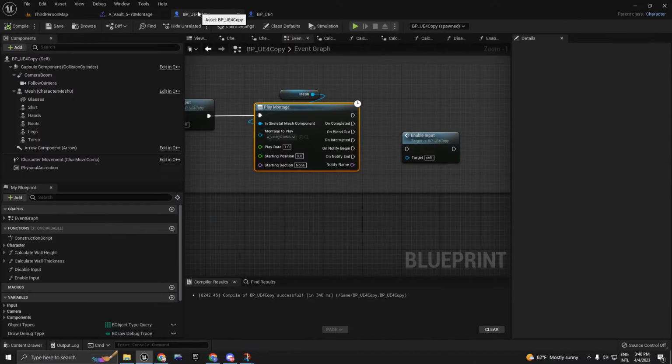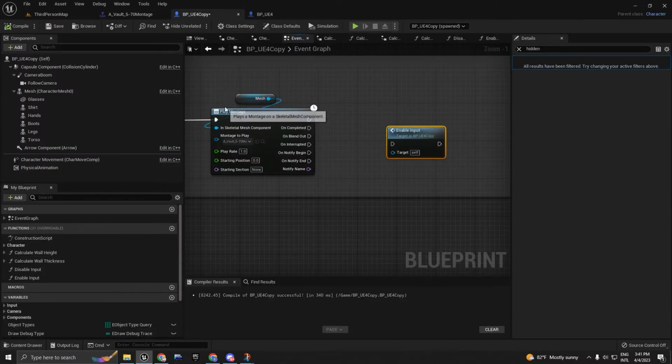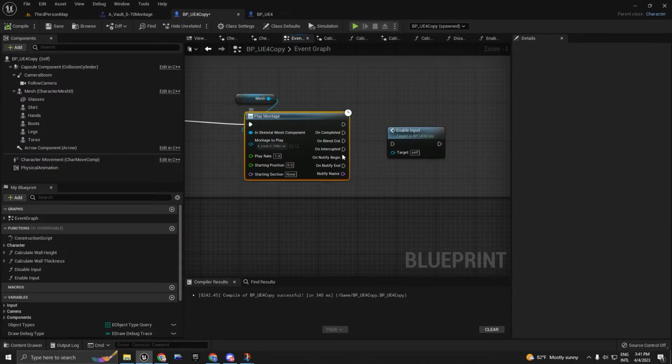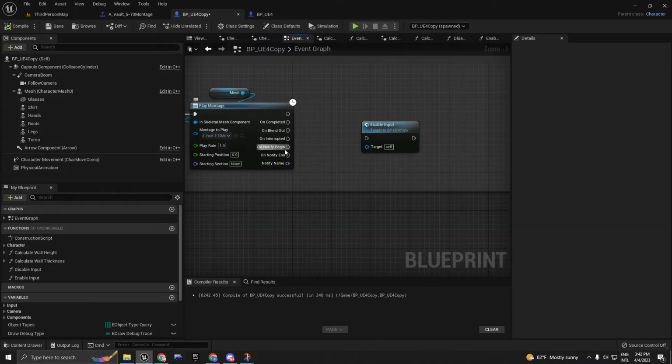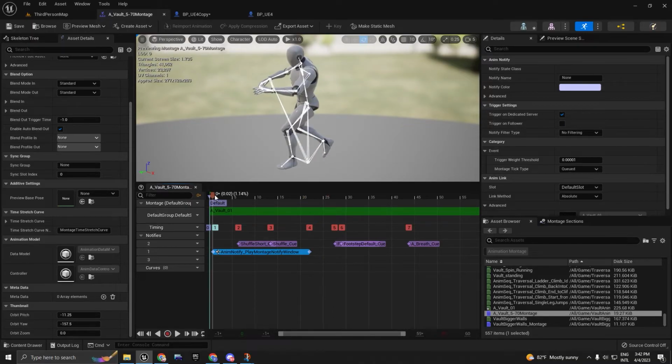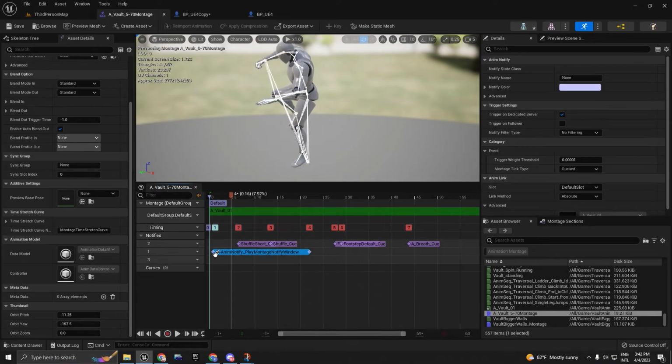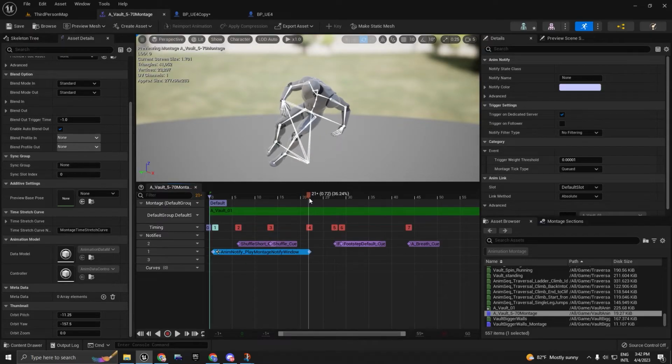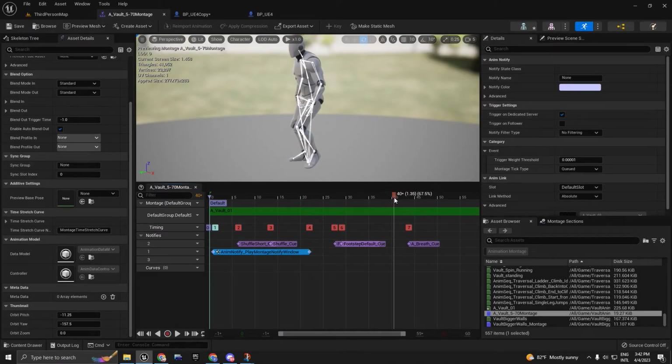I'm going to save. So going back to the play montage, we have different events here. We have notify begin and notify end. Begin is when the animation plays. The event begin is called when we are right here on the animation. So the event begin is going to be called right here. And the end is going to be this, at the time where the character is finishing vaulting.